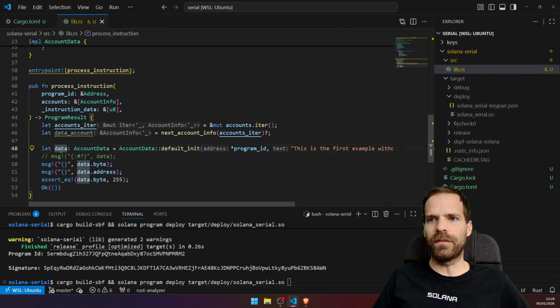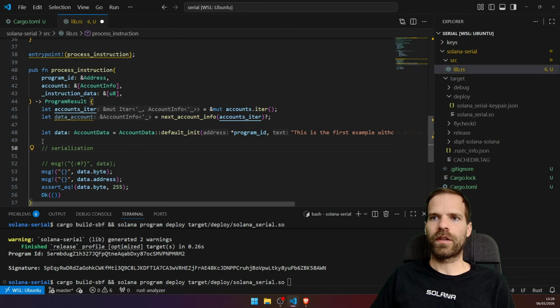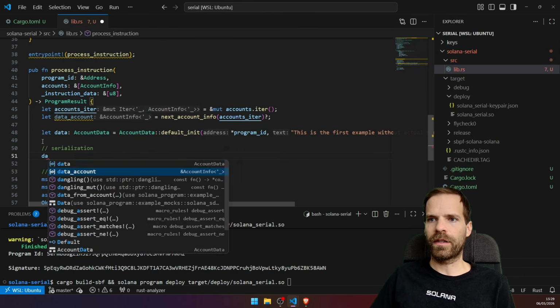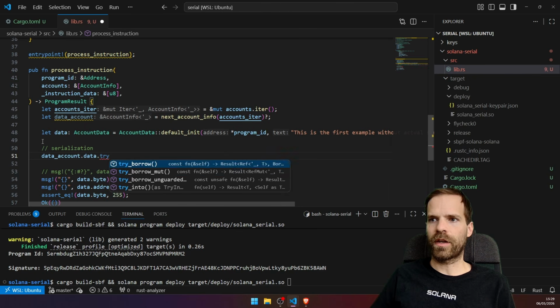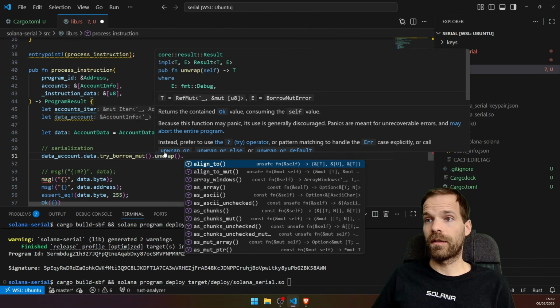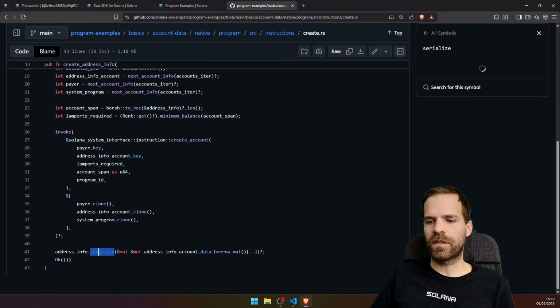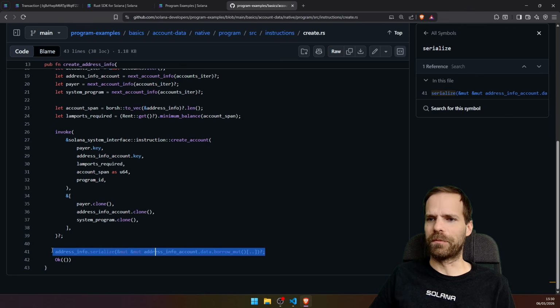So I'm gonna get the same data still that I default-initialized myself, and then I try to write that onto the data account. That's the serialization step, where I try to borrow the data account's data mutably. How did this example do it? It says serialize a mutable account info data borrow mutably. Okay, I can do that.